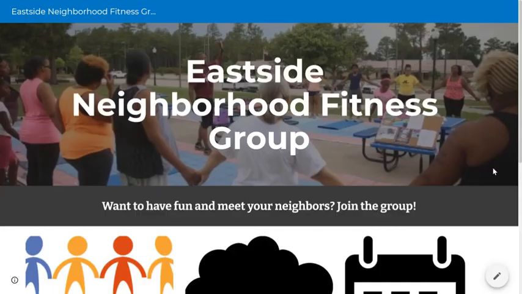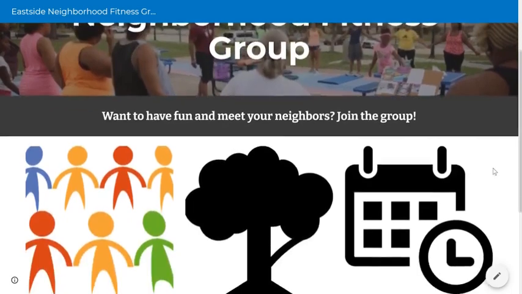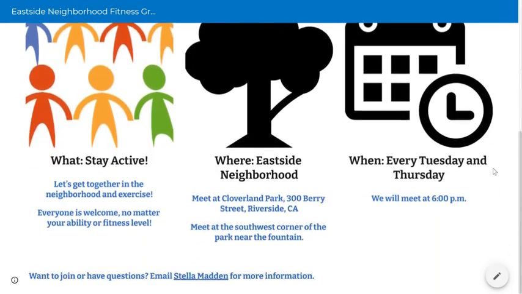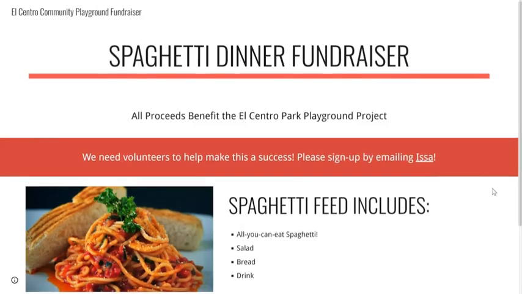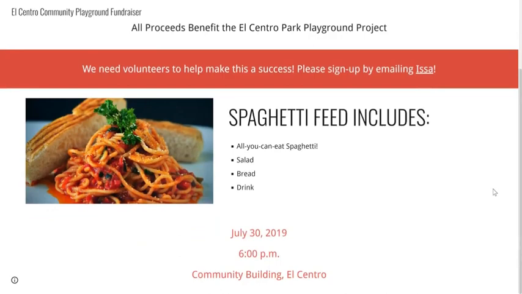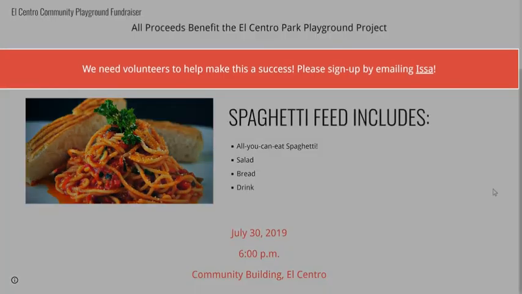With a one-page website, your content and navigation stay on one single page, ensuring that the most important details, including a call to action, are easily visible to your viewers. A call to action is a clear, action-oriented statement that urges the viewer to take action to do something specific. For example, you might want to encourage people to sign up to volunteer for an event you've organized.